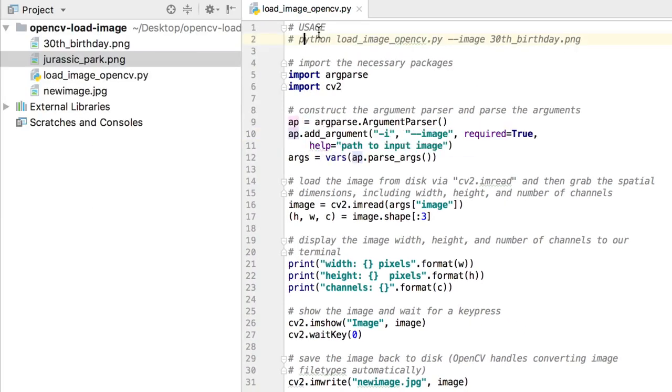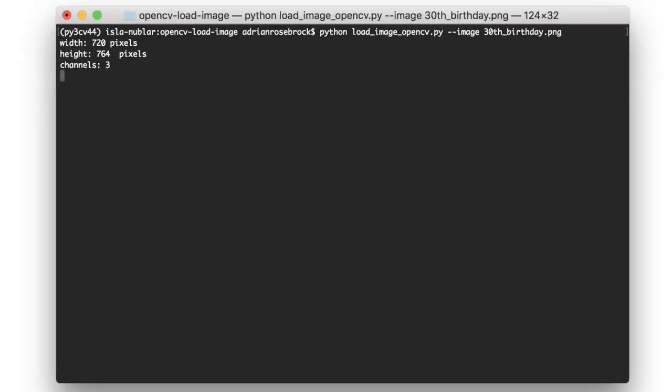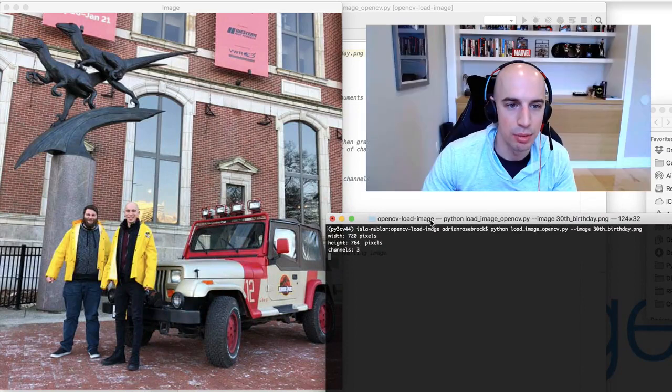So now that the script is reviewed, let's go up here, copy and paste the usage, pop open our terminal, and execute the script. Let's see what we got. Our width is 720 pixels, implying that there are 720 columns across here. The height is 764 pixels, implying that we have 764 rows going up and down, and we have 3 channels since this is an RGB image.